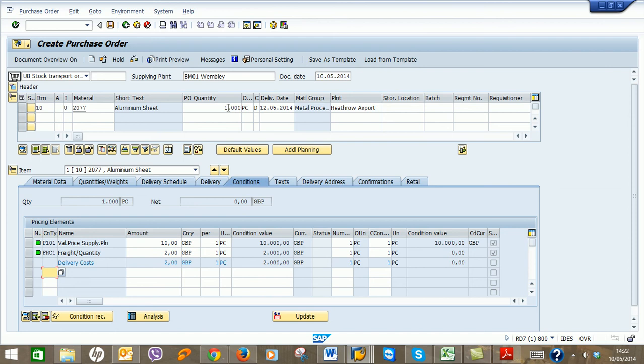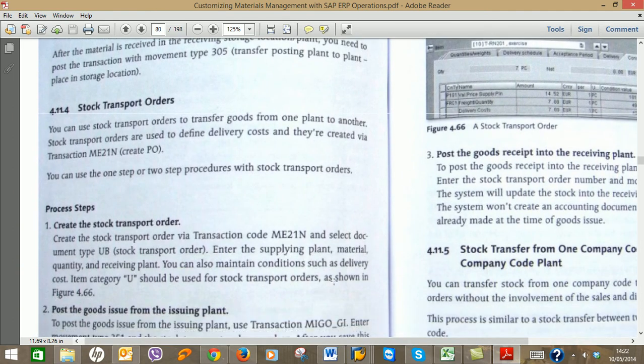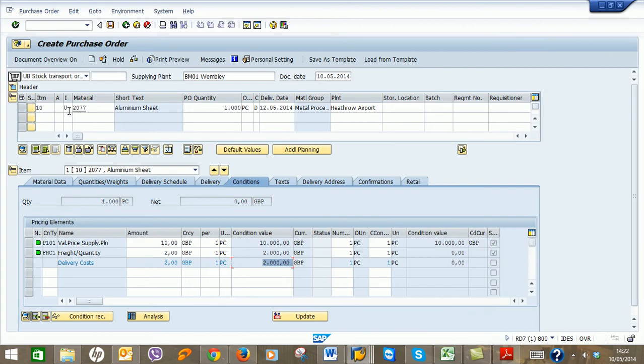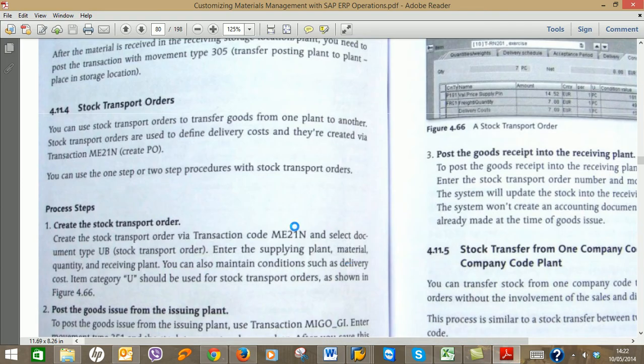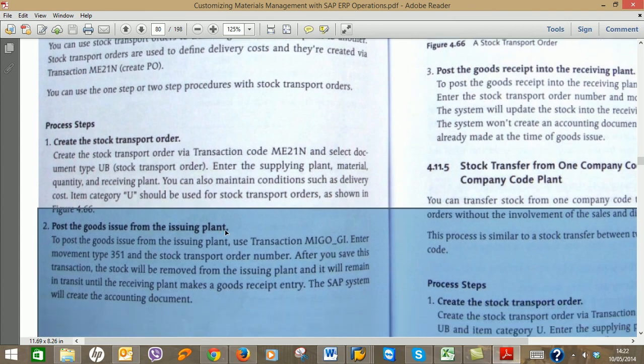And the piece is 1000, but delivery cost is 2000. And further, after creating the stock transport order, item category U should be used, as shown in item category U. So choose item category U. U is automatically picked up by the system. So that is another prerequisite for creating the stock transport orders. Item category U. And after that you have to post the goods issue from the issuing plant.